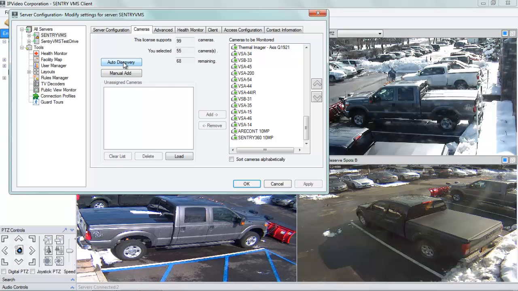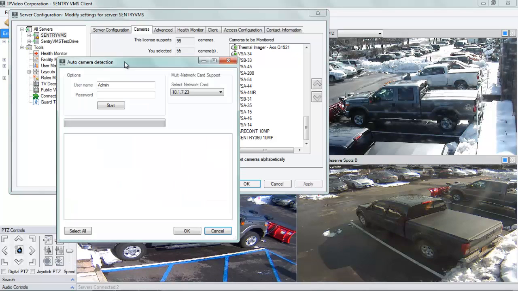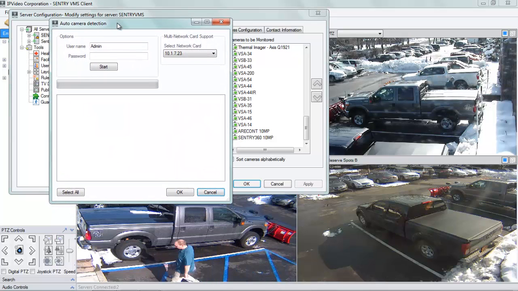So we'll click on the button, and here is a window that pops up that gives you a couple of options. One of them is to select a different network card. If you have more than one network card in your server, this way you can search for cameras in other parts of your network. So we just click on the Start button, and that will give you a list of all the cameras found on this particular subnet, and you can either pick one camera or select all or anywhere in between.